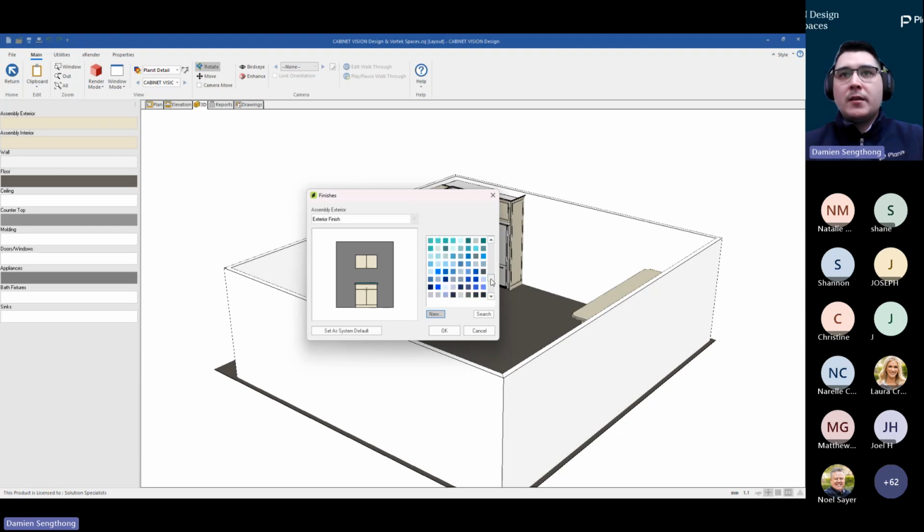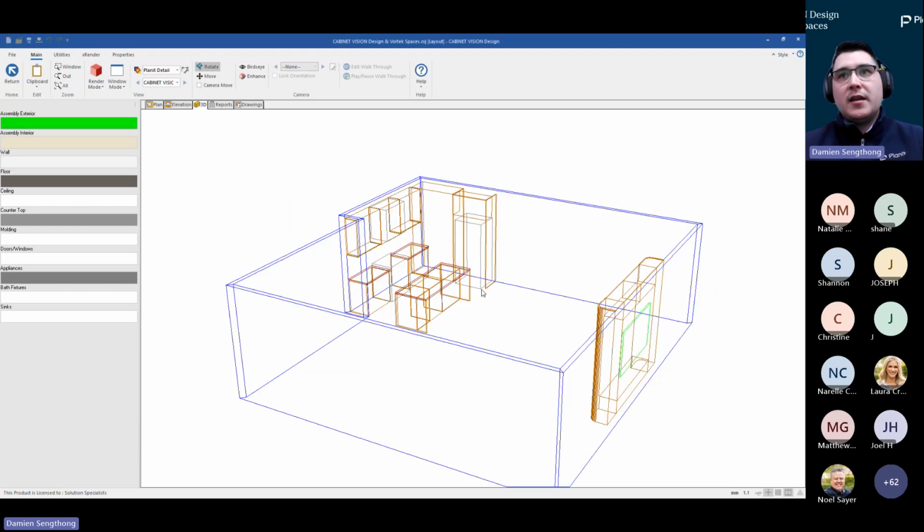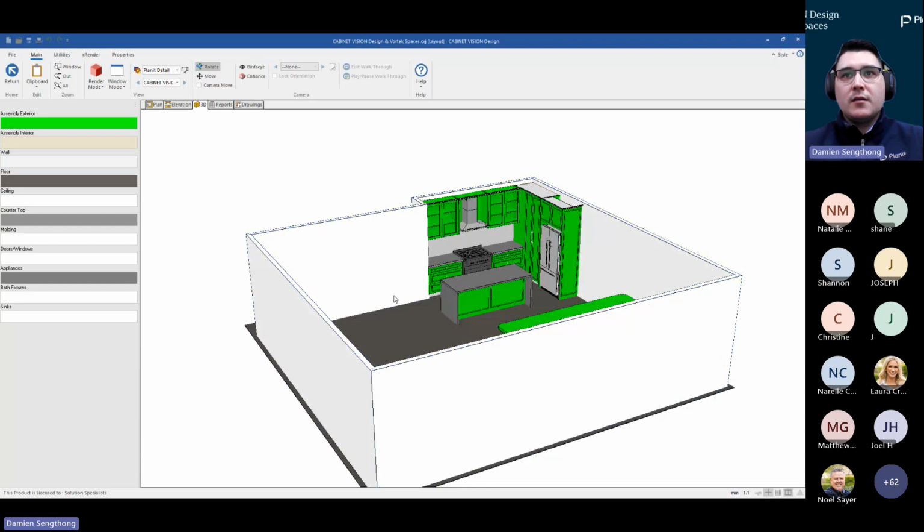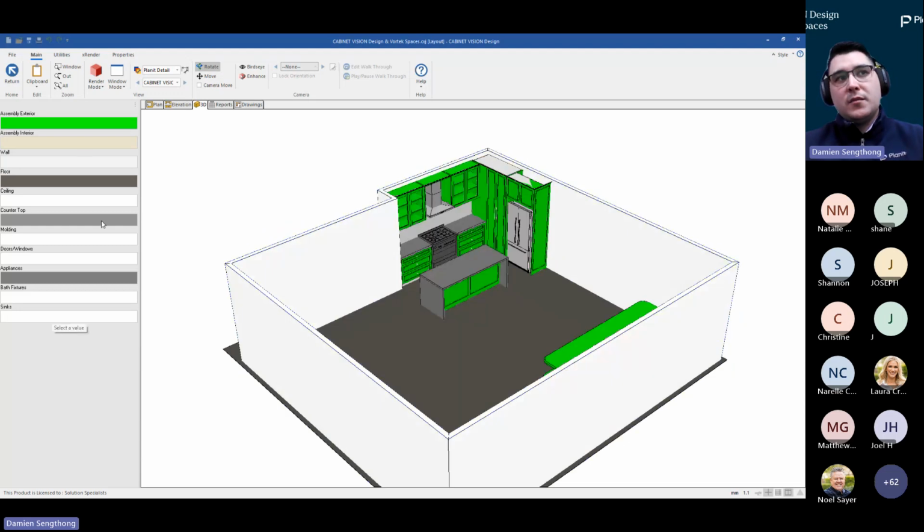So if I go assembly exterior, then you are presented with the color swatch that you can apply to that particular category. So if you want it to be green, you can select green. And you can see our assembly exterior has all turned green. And then again, you can change the color for basically any of those options that you have available here.